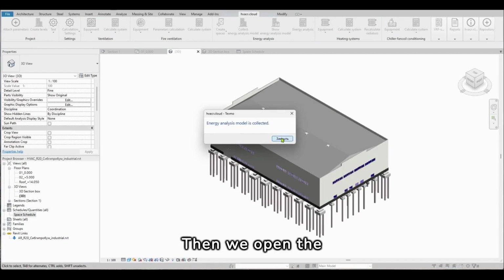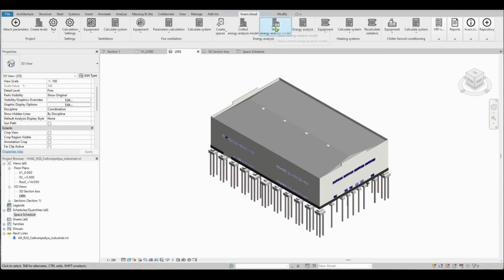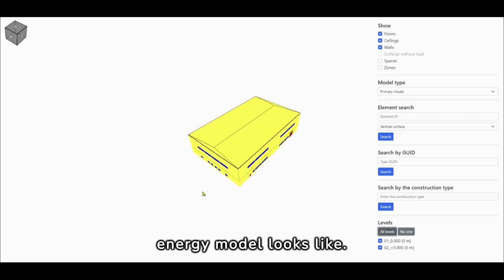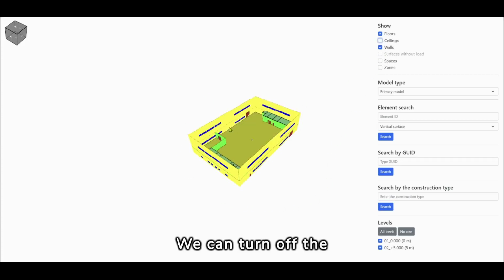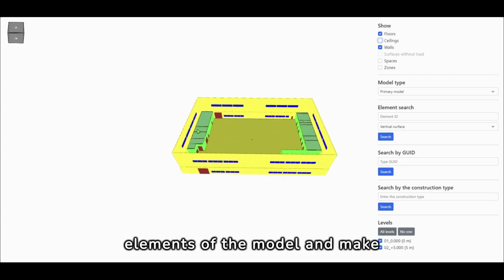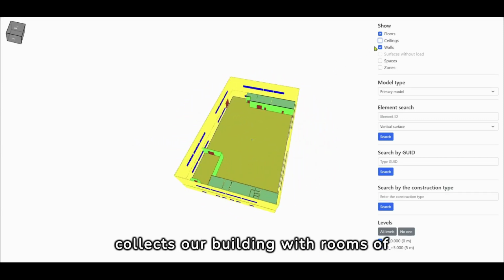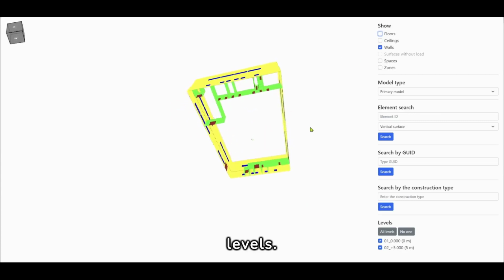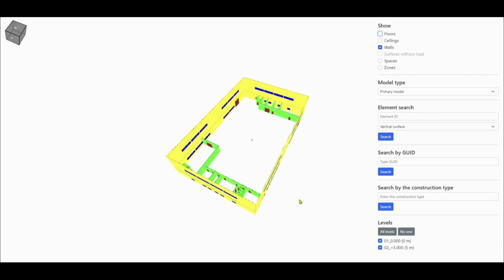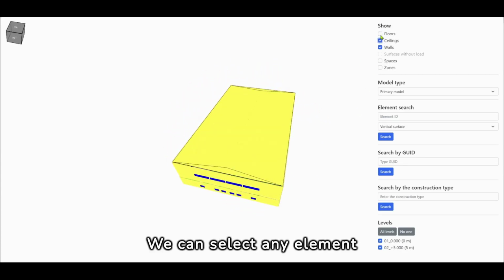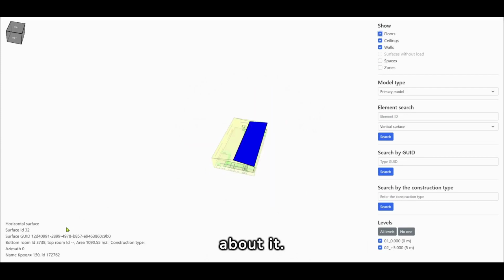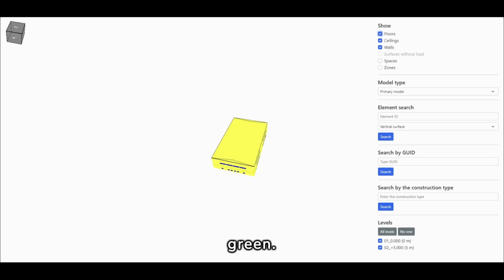Then we open the collected model. This is how the collected energy model looks like. We can turn off the visibility of levels or various elements of the model and make sure that the plugin correctly collects our building with rooms of different heights and different levels. We can select any element and check all the information about it. All external surfaces should be yellow and internal ones, green.